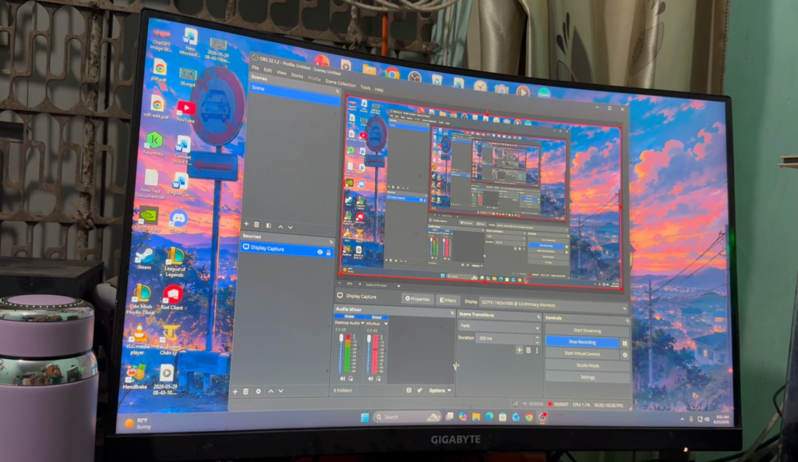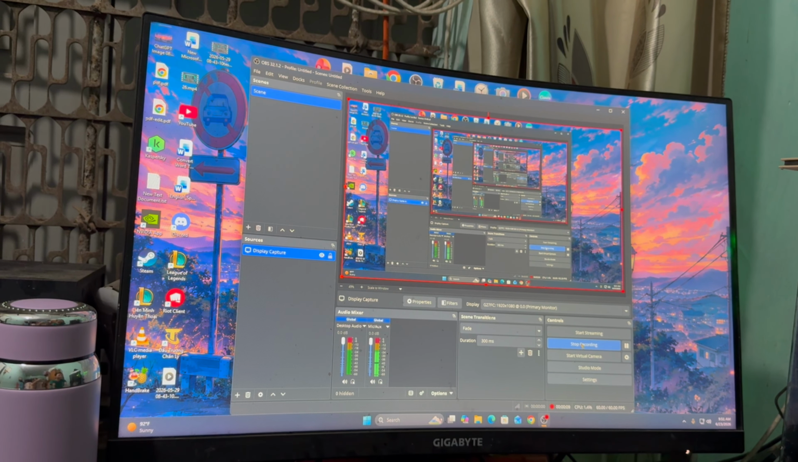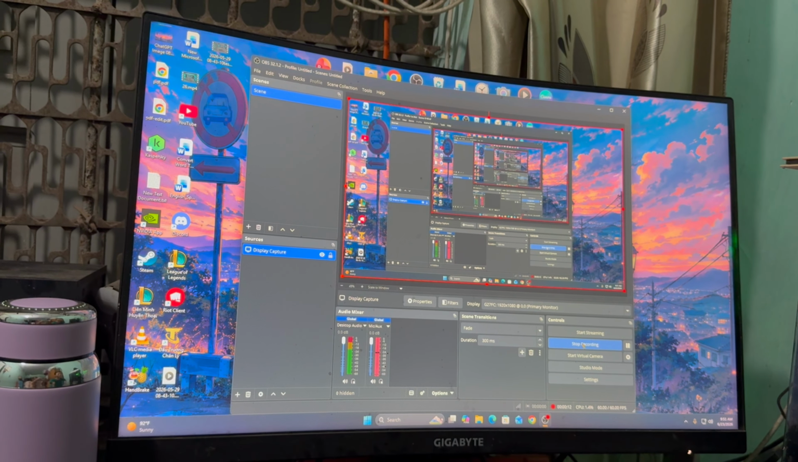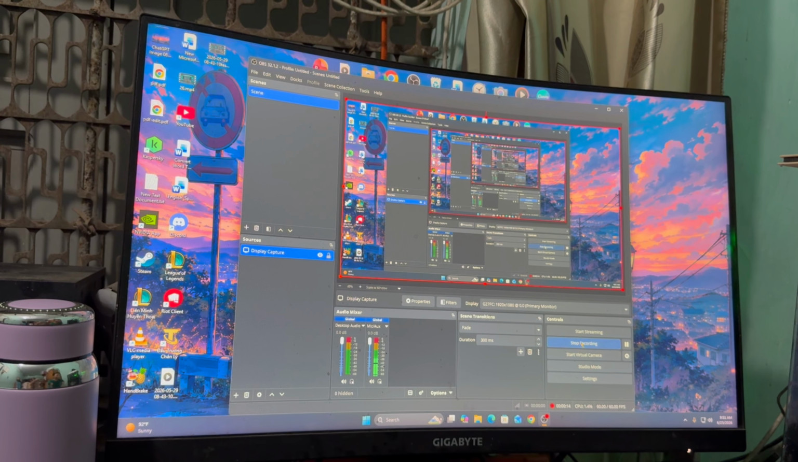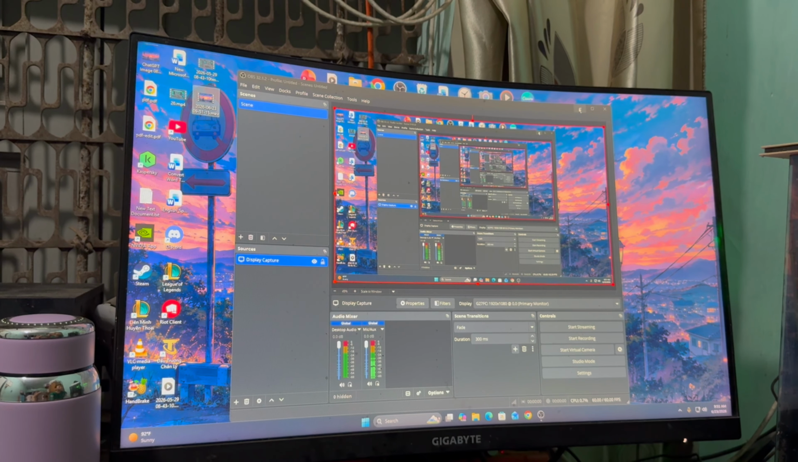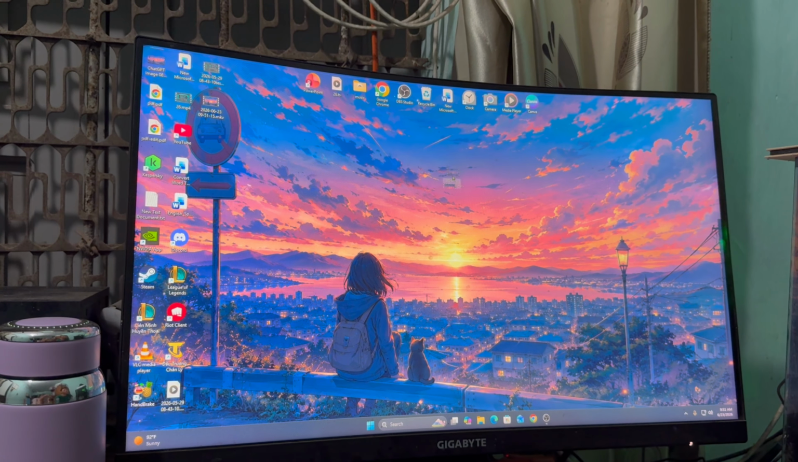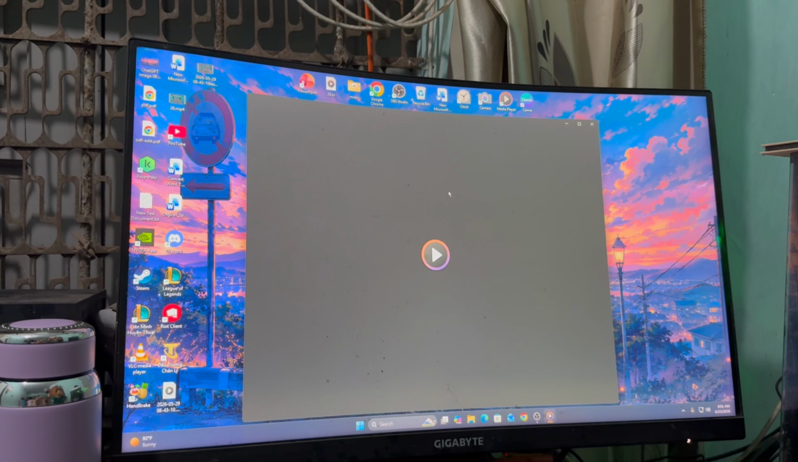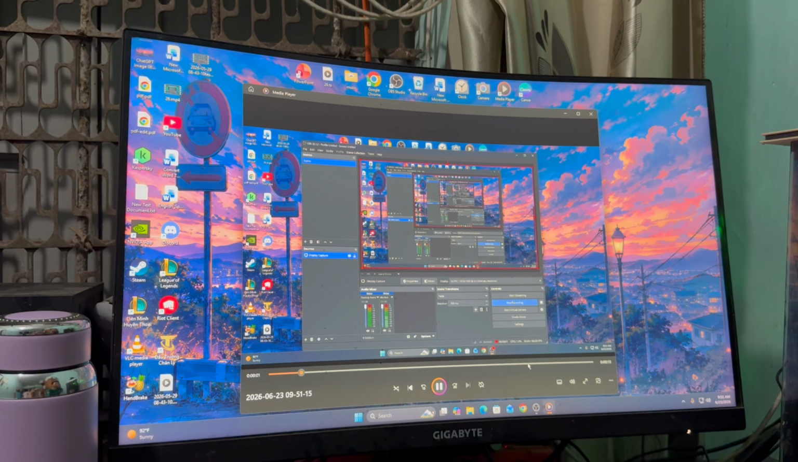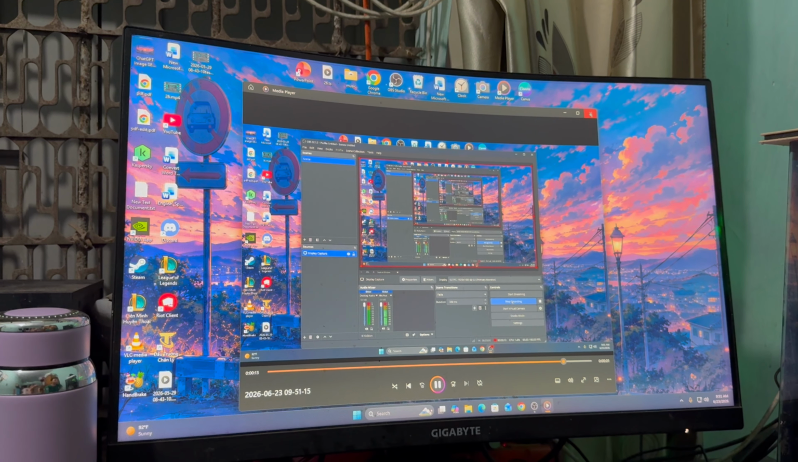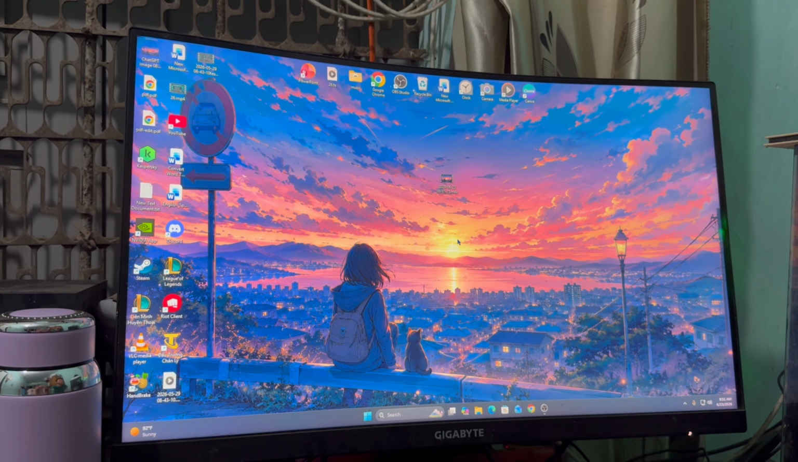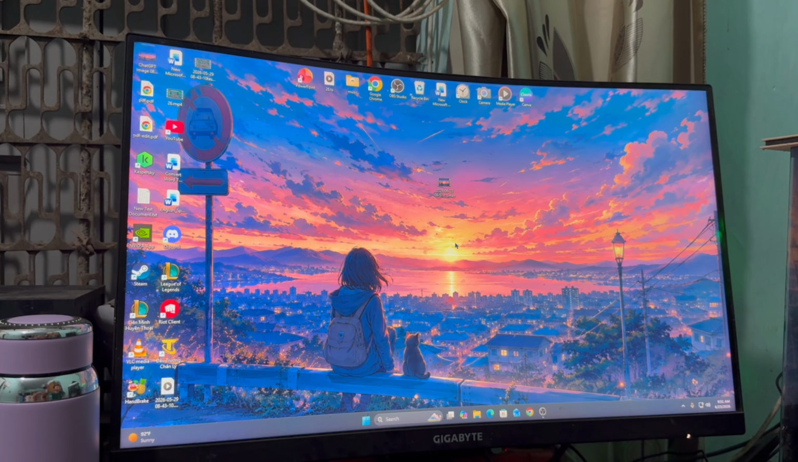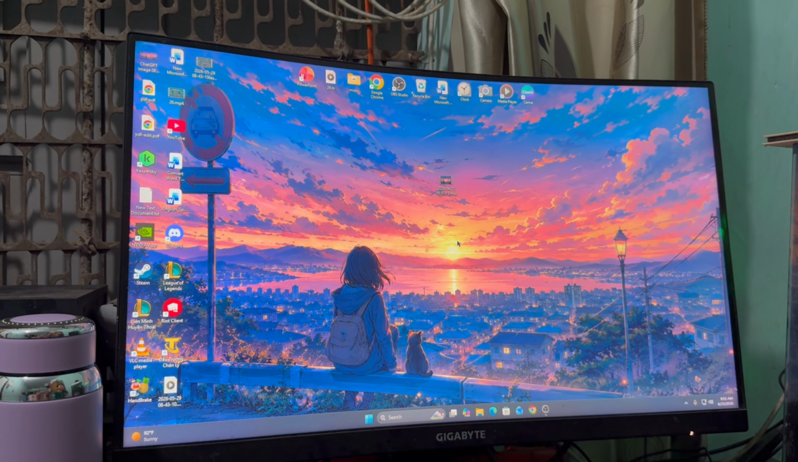To stop recording, select Stop Recording. This will stop the recording. This is the video I just recorded from my computer screen. That's it. I've shown you how to record your PC or laptop screen with audio.